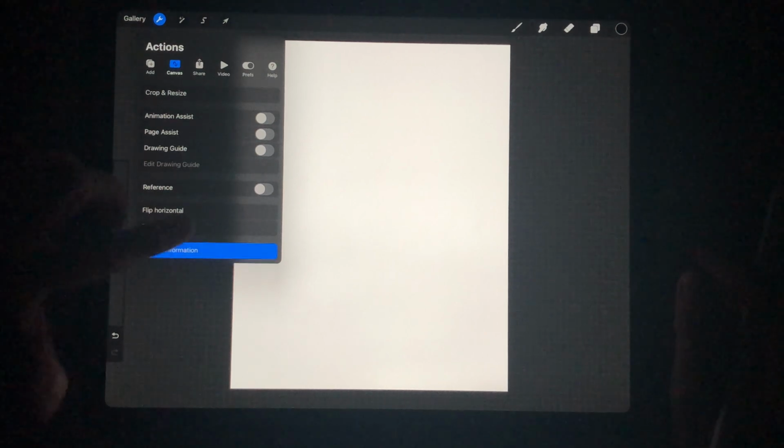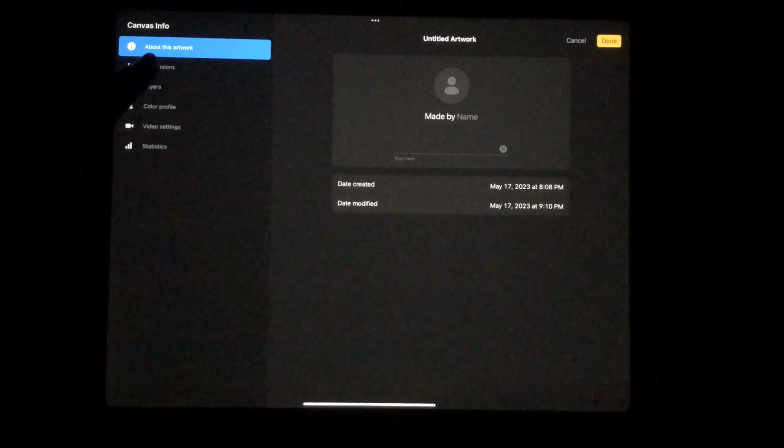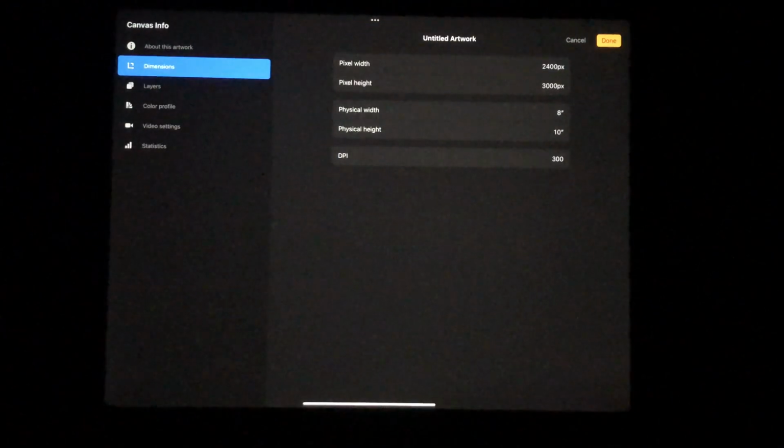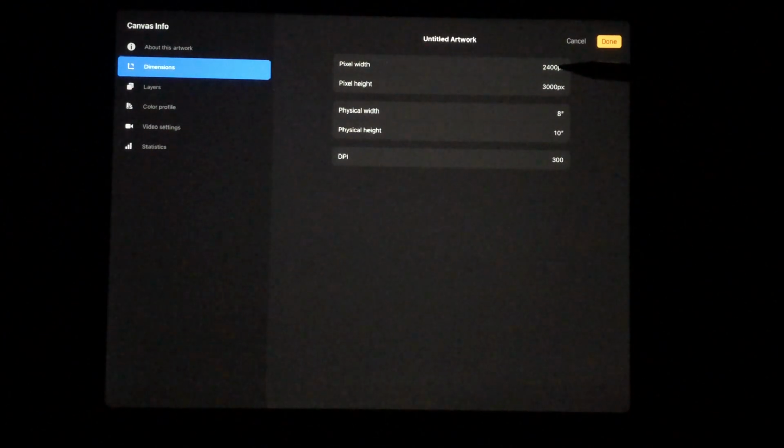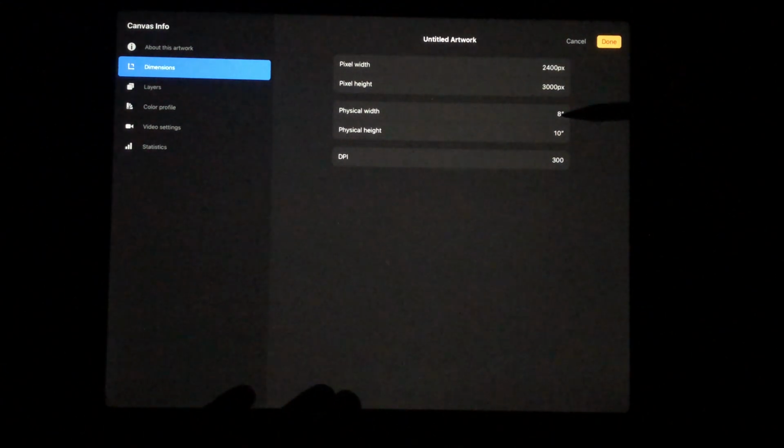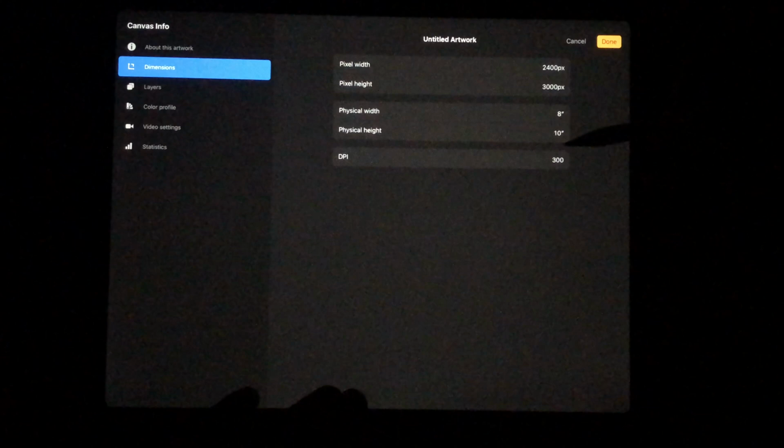All right, so canvas information, and I'm going to go into dimensions. So if you are doing this digitally, you're going to want a 2400 by 3000 pixel, and we're doing a 300 DPI. Now that is important. If you are doing this traditionally, that is basically an 8 by 10 canvas, and DPI means nothing to you. You are blessed on that one.